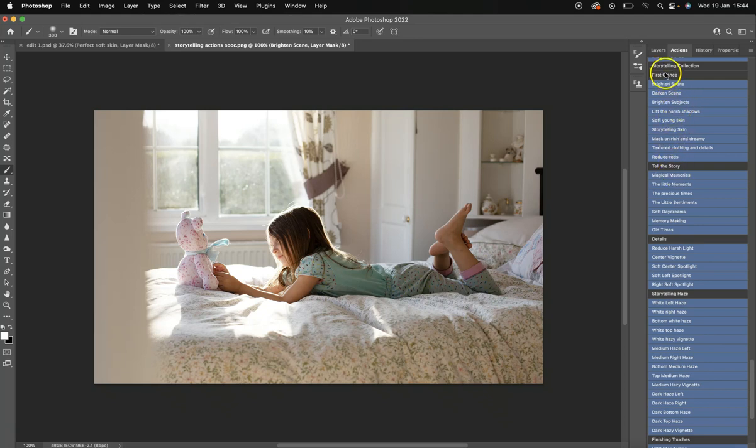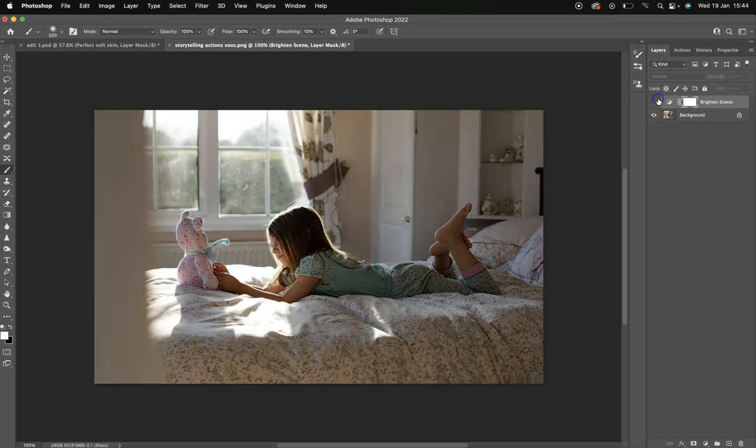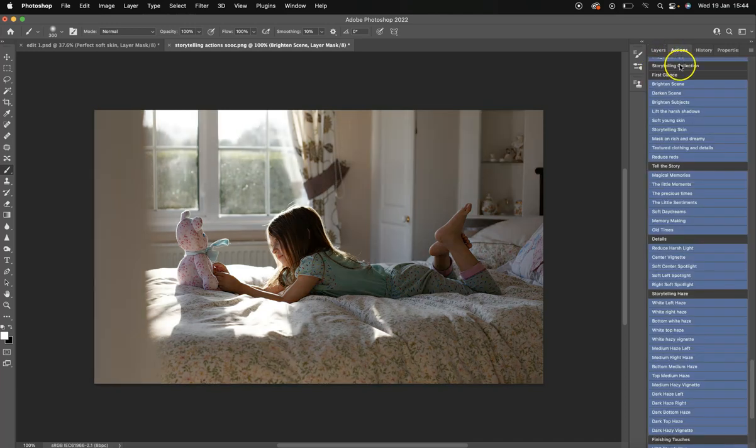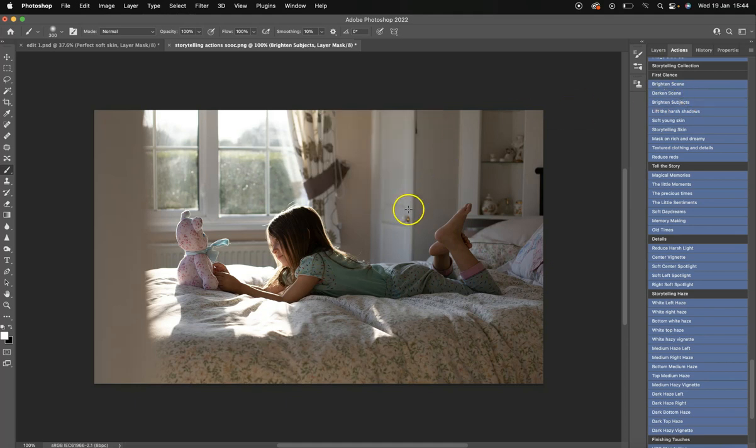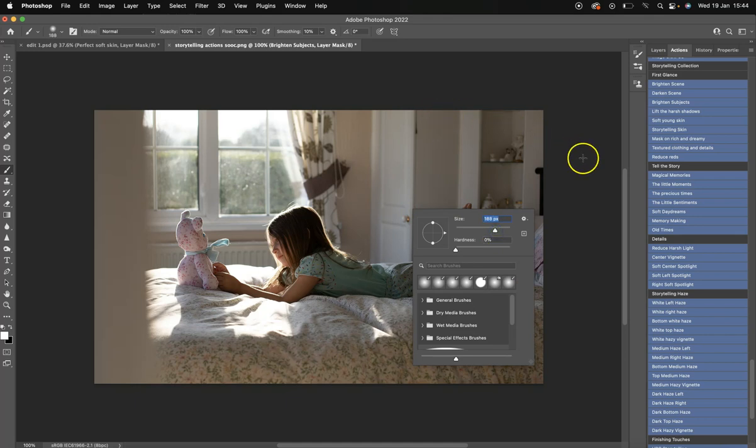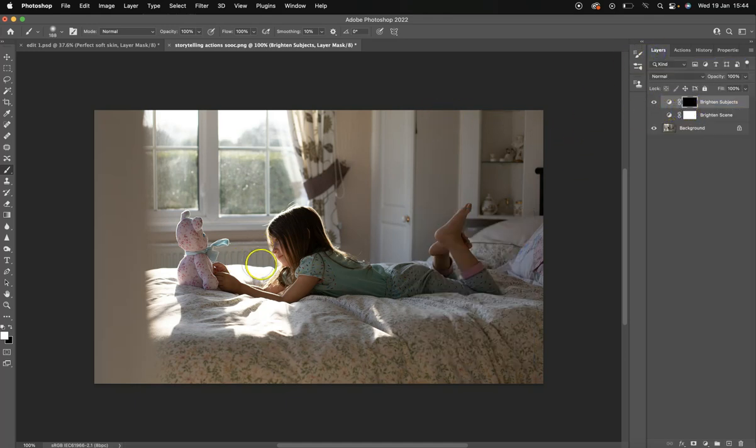Brighten subjects. So let me just turn that off and I'll come to brighten subjects. You've got a little instruction with every action. Let me just turn my caps off so I can see how big the brush is. There we go. If your brush is ever like this and across and you're not sure why, it's probably because your caps are on. So I'm just literally going to spotlight that there, and I'll bring a little bit onto her feet. So that's the brighten subject action.